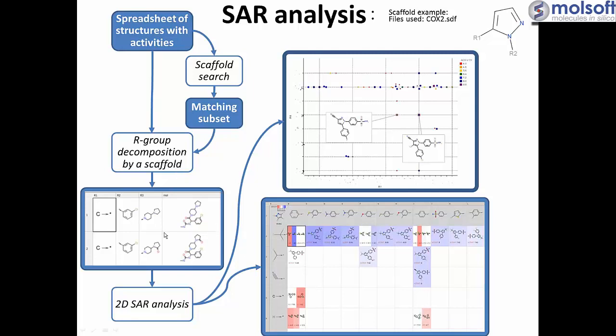Using this result, we'll go into two ways to represent this data in ICM Chemist. The first one will be SR table, and the second one will be SR plot. Basically it's two ways of how to present your SR analysis results. So let me switch to ICM Chemist.